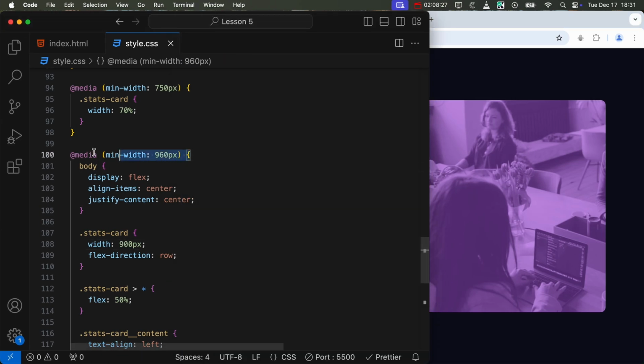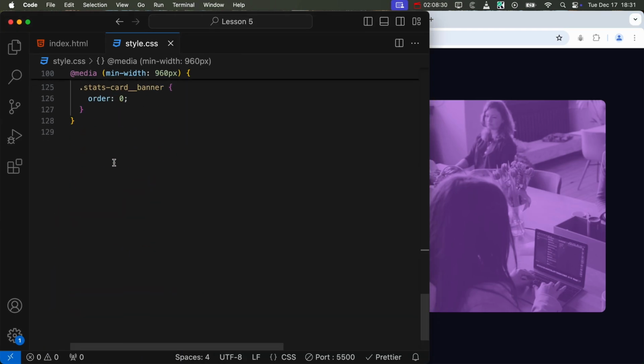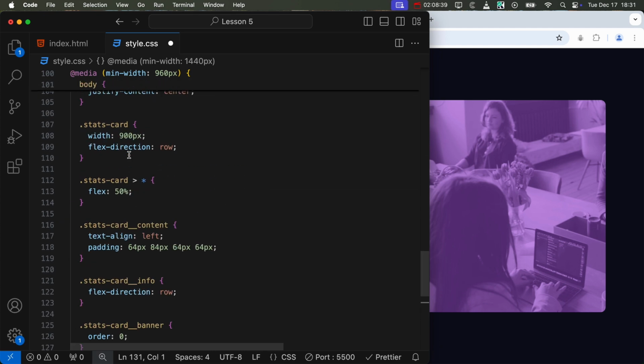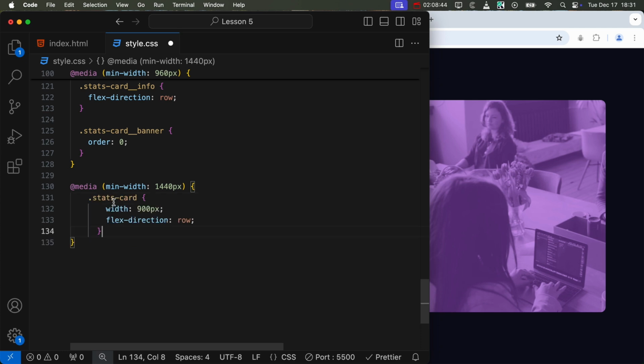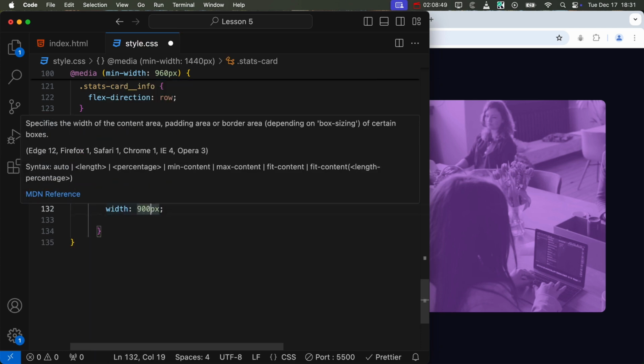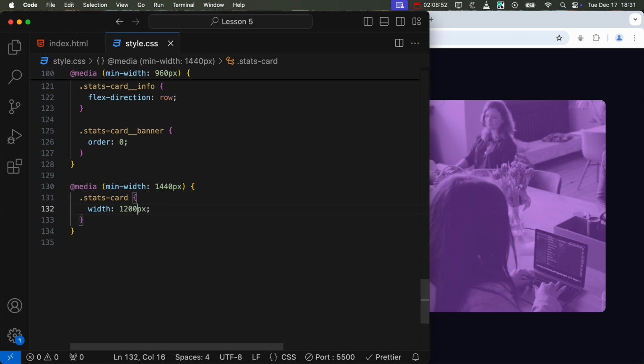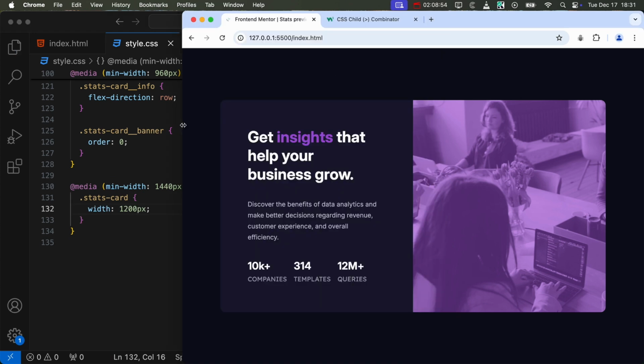So I'm going to copy this and just come to the end. So for 1440 pixels, I want to say the start card should have a width of probably 1200 pixels. So let's see how this looks.